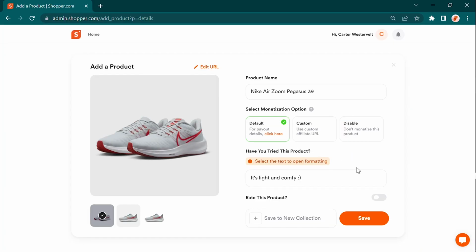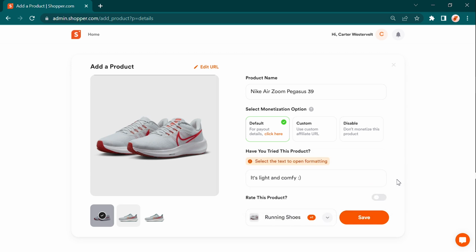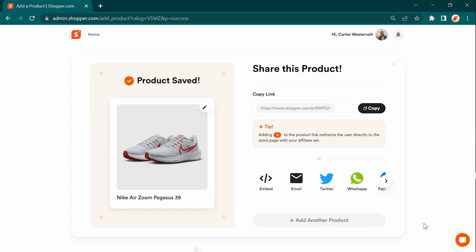Almost there! Next, you can assign the product to an existing collection or create a new one. Collections help organize your products and make it easier for customers to navigate. It's like creating a curated shopping experience just for them. Don't forget to save your product. Once you're happy with all the details, hit that Save button and your product is officially added to your Shopper.com store. Congratulations!